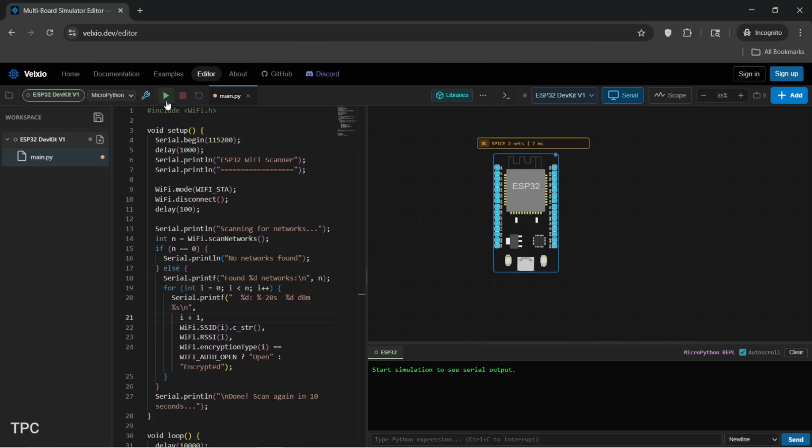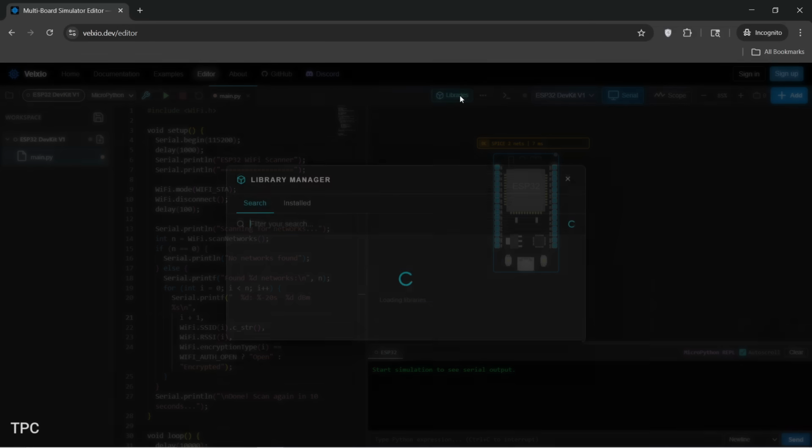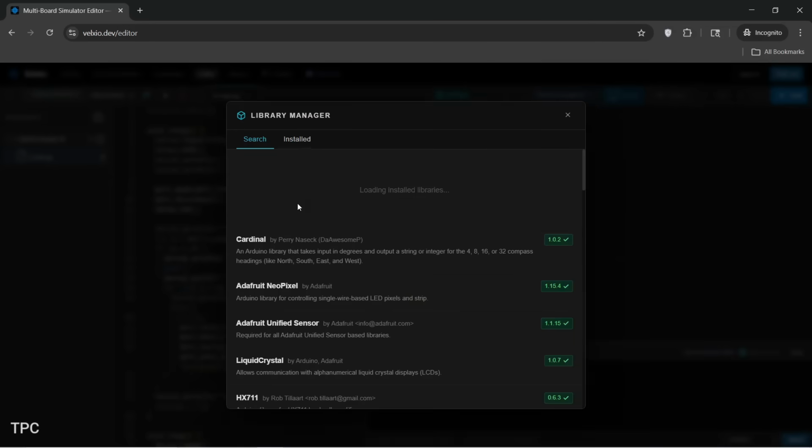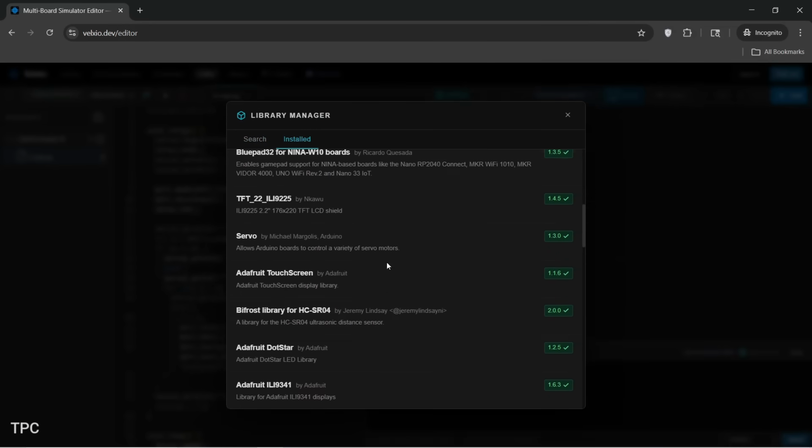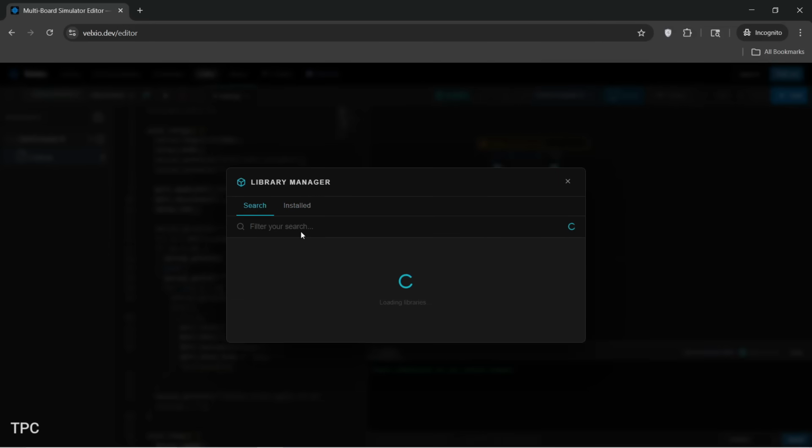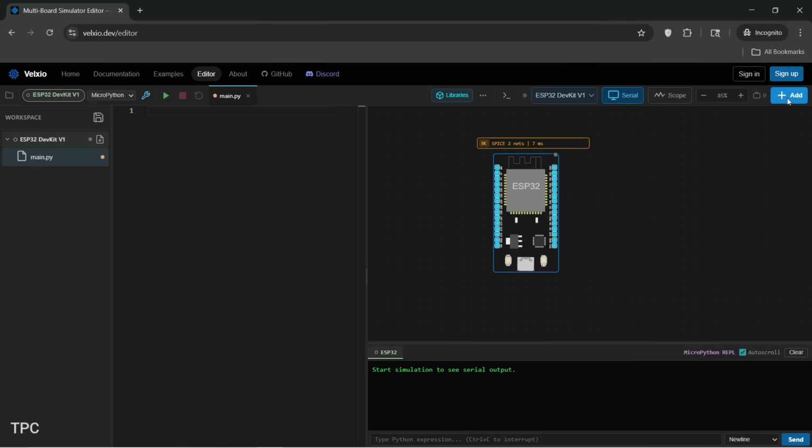At the top, you'll find options to compile your program, run or stop the simulation, and reset everything. You can also search and add the required libraries directly within the editor, which helps when working with different sensors or modules. To add components, click on the Add button.